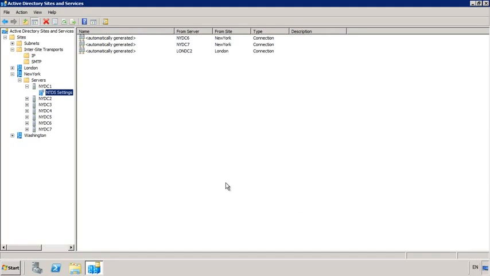When I exit out of the properties, you will notice here that I can see a list of all the incoming connections. On the left-hand side, notice that these are automatically generated. These are created by the Knowledge Consistency Checker, and assuming that everything else is configured correctly, that is, your sites, subnets, site links, and transports, these should be created automatically for you.